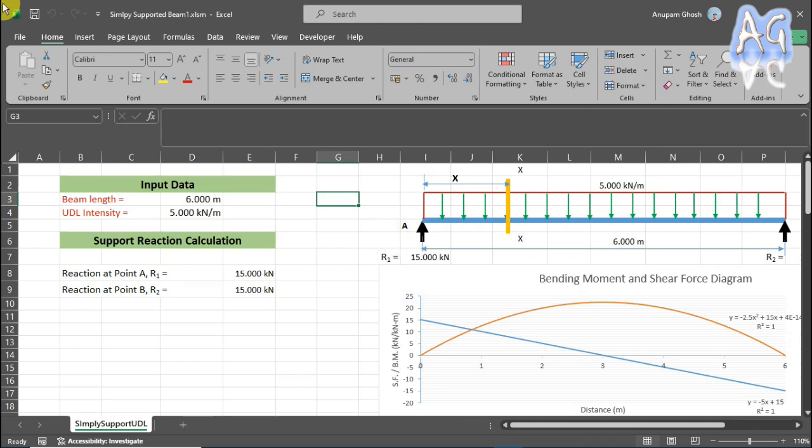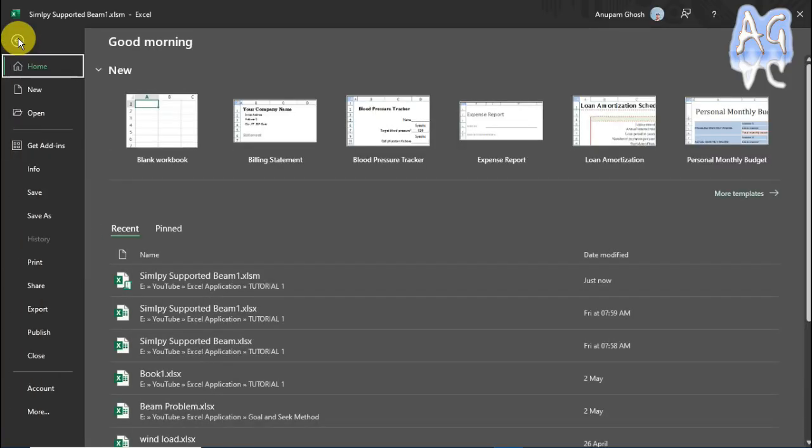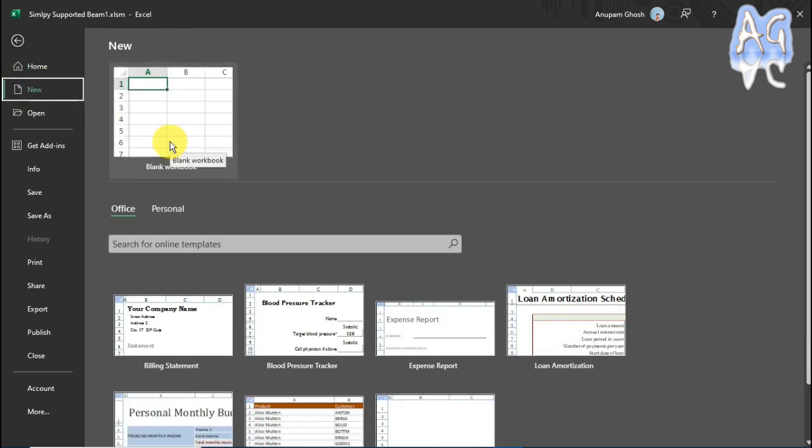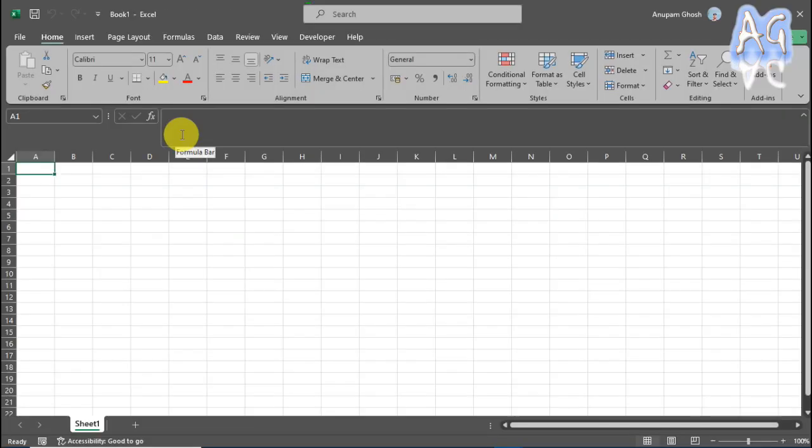So I'm going to create a new Excel workbook. I'm going to click on File, and then click on New, and here I'm going to choose Blank workbook. So here you can see I have opened a blank Excel sheet.